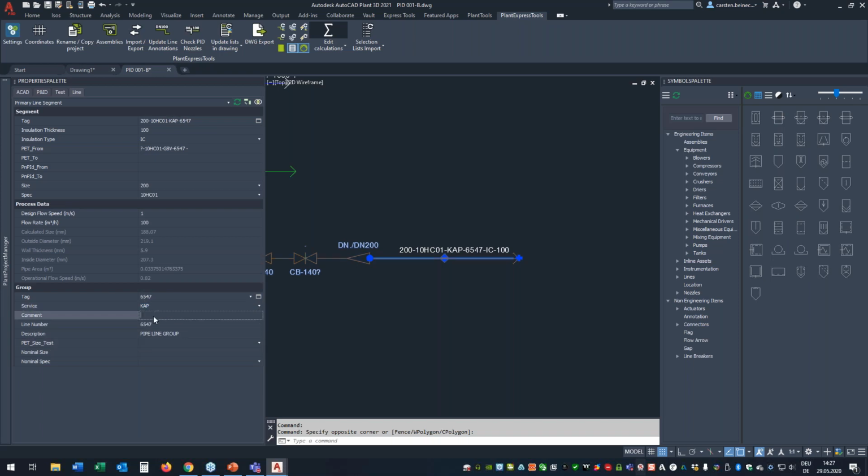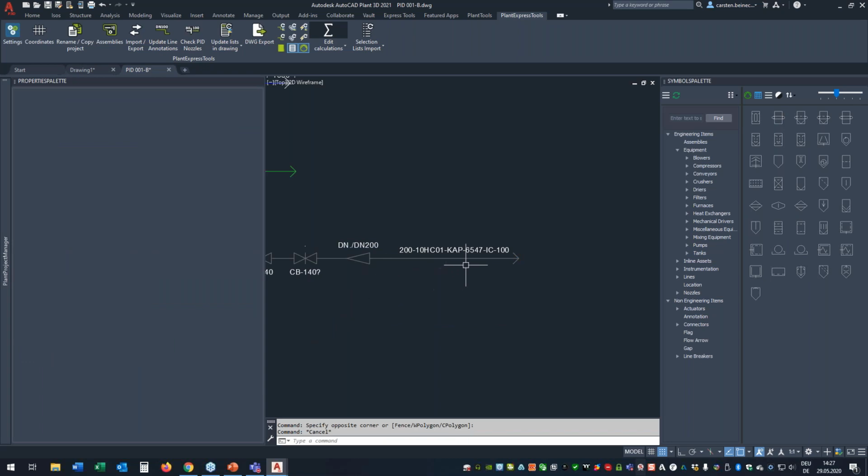I think I do not map here. But what you can also, well, that's Plant Link. So the color, for example, changes. Anyway, so this would be kind of a dynamic selection list with PlantExpressTools.